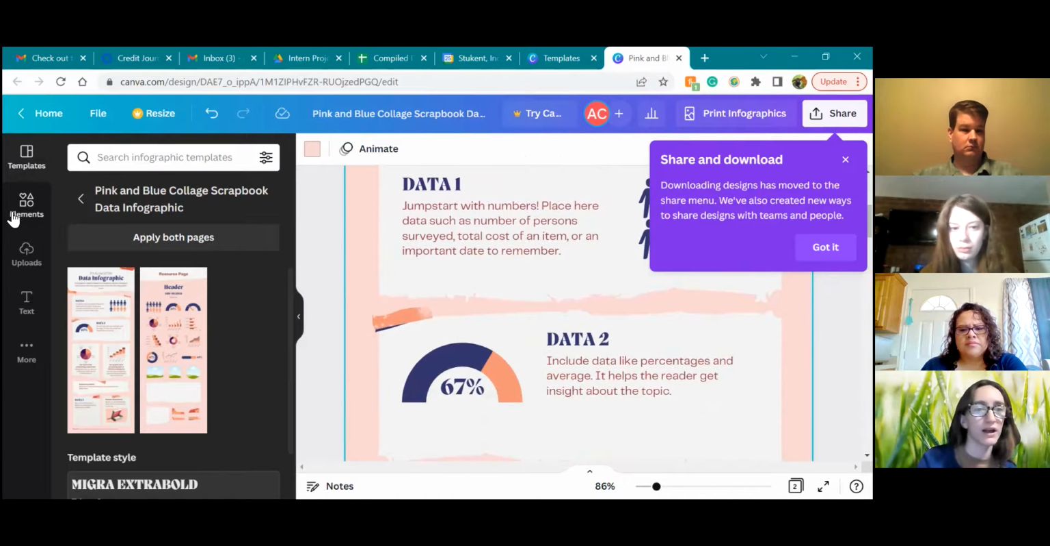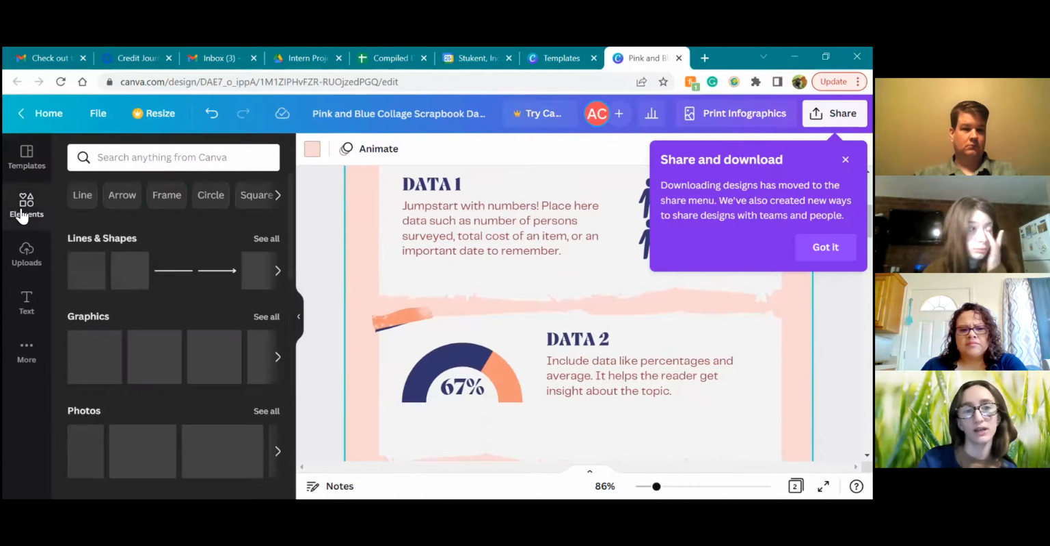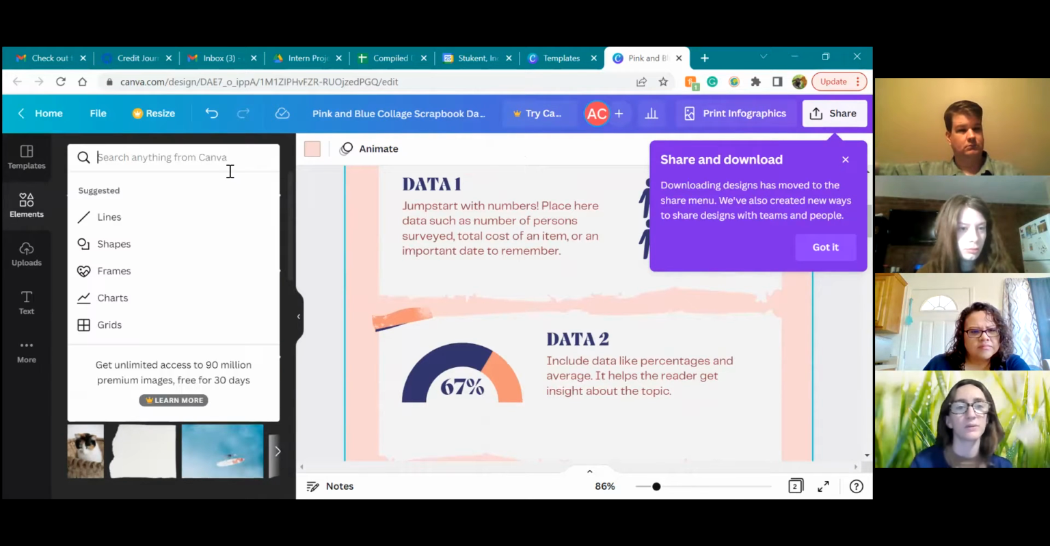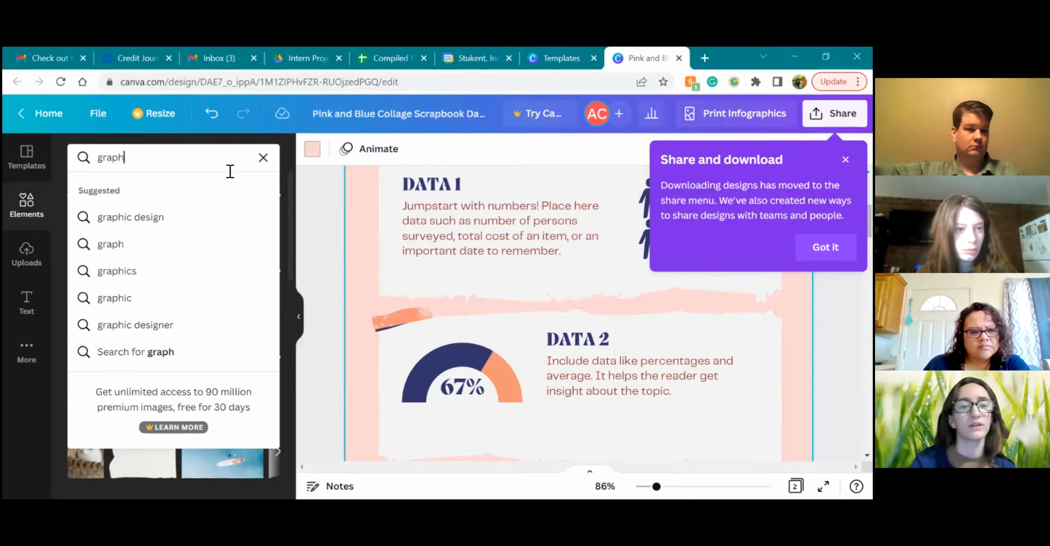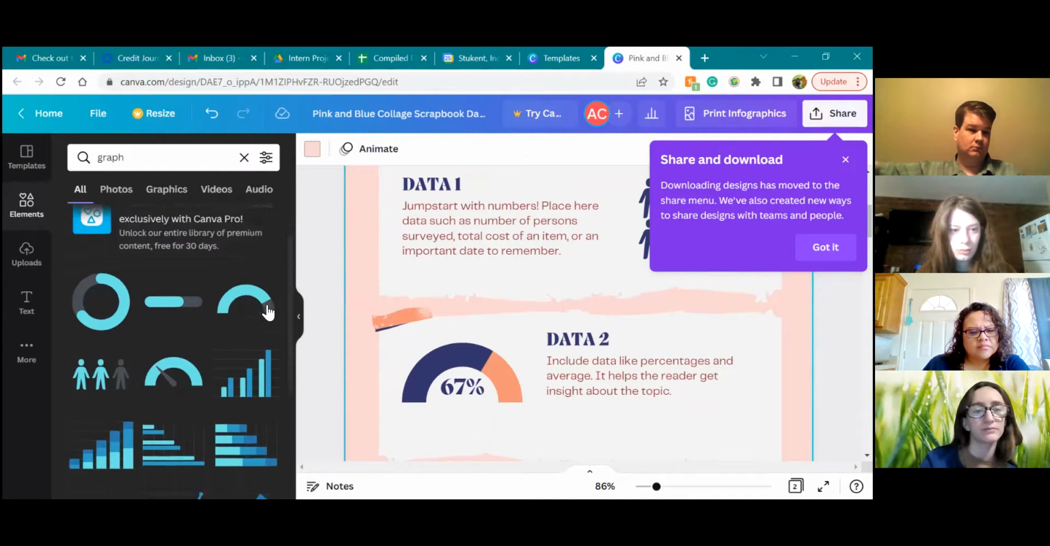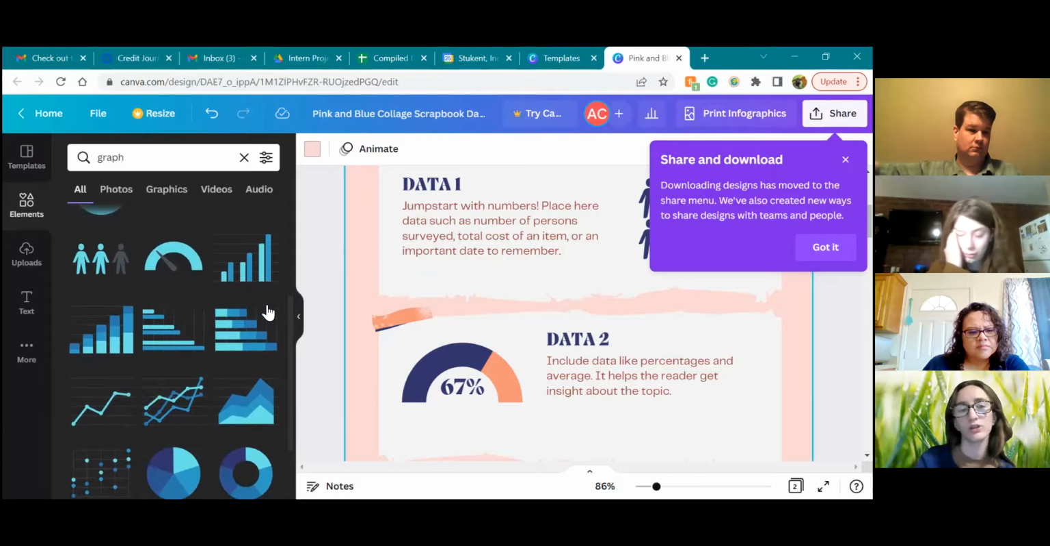And to make graphs, so to add anything, you'd go to elements and, oh, we can just type it. You can just type graph, and it should pop it up. A lot of what you might be using for this would be bar charts, right? So you have bar chart.